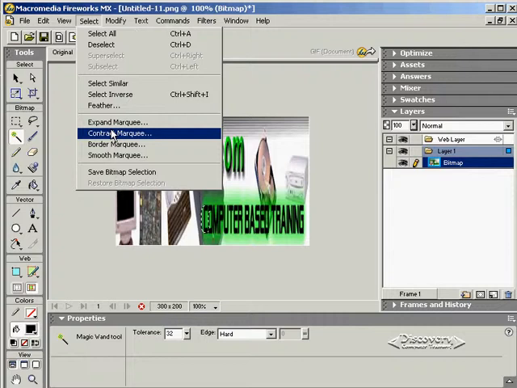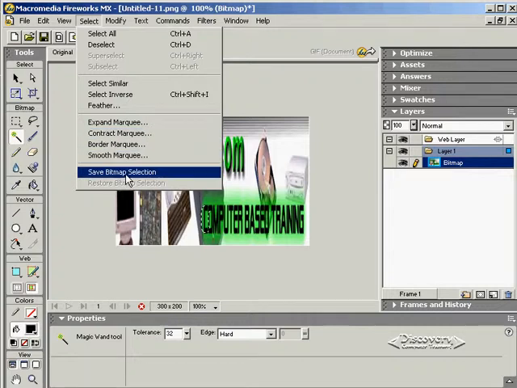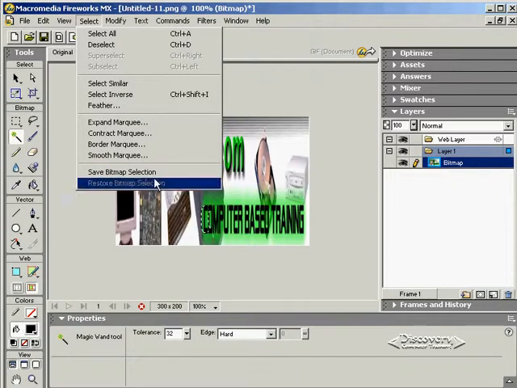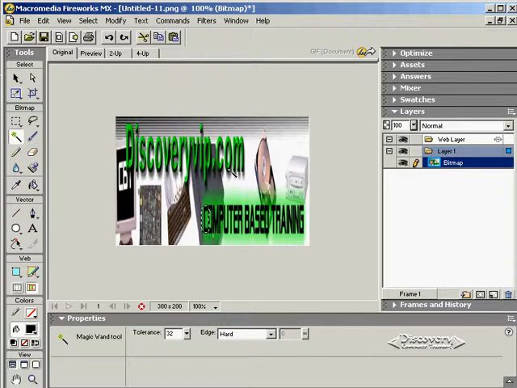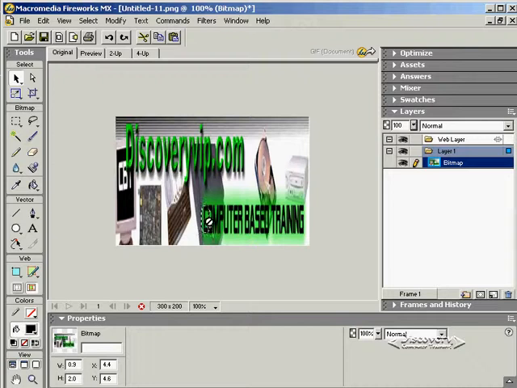We're able to save the particular selection as a separate bitmap image. So if I wanted to keep this C out, I can now save it as a separate bitmap image, and we see that now this C has been saved as a separate bitmap image. And we can now maneuver it and take it out and move it to wherever we need to move it.